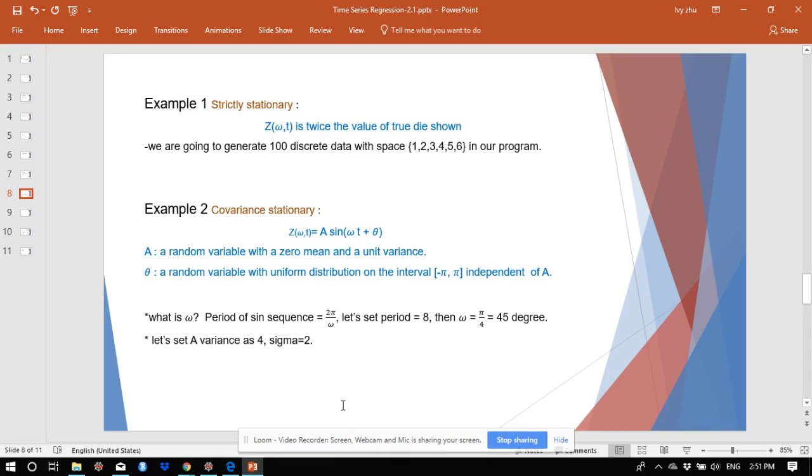In example 2, it is a covariance stationary process, and Z(t) has the function A times sin(W times t plus theta). A is a random variable with zero mean and unit variance. Theta is a random variable with a uniform distribution on the interval -pi to pi, which is independent of A.